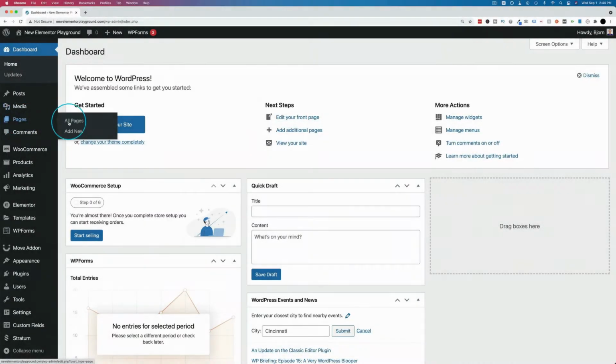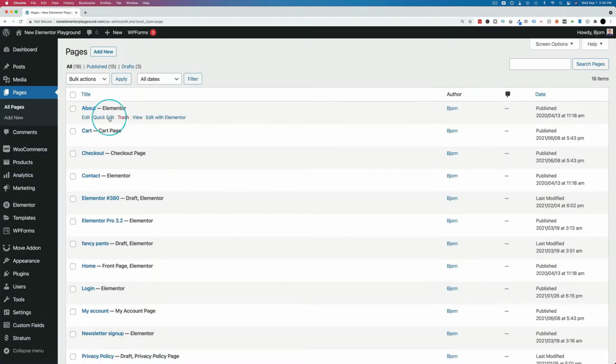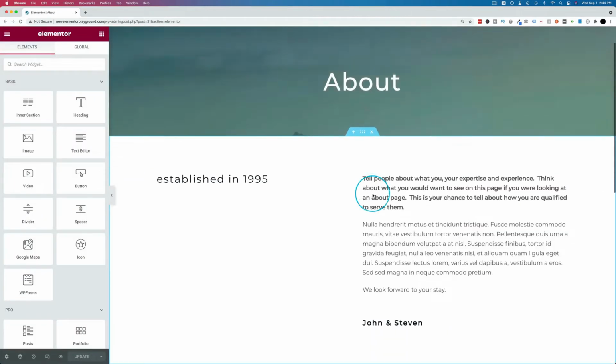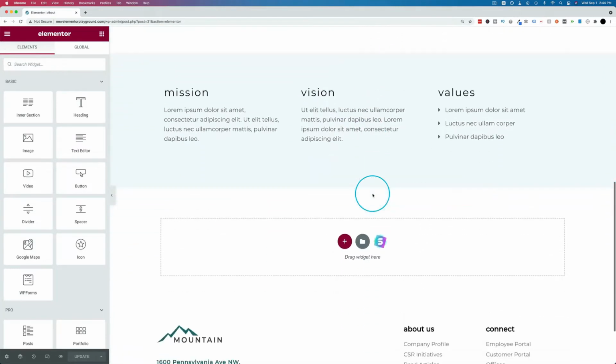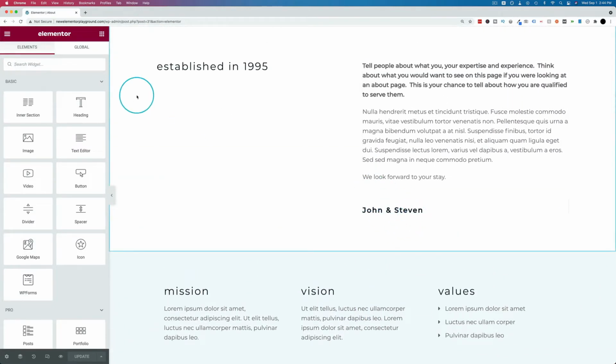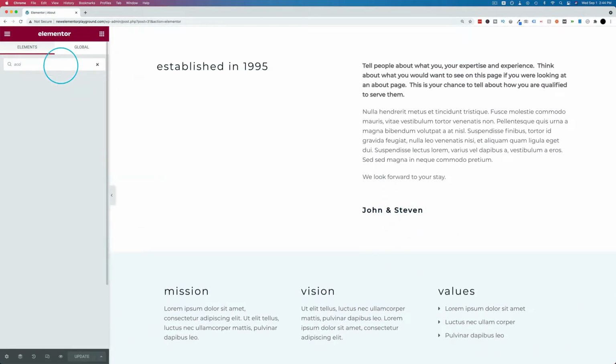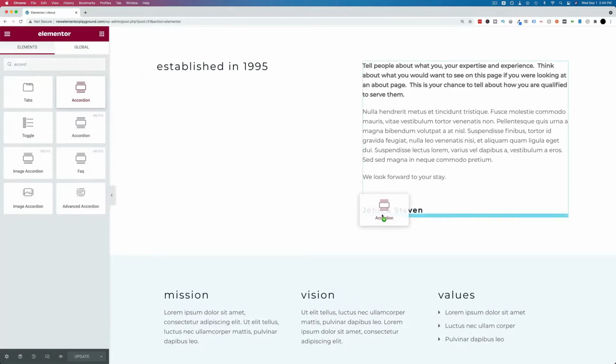Put an Elementor page so we can edit it. Let's go to all pages and let's just open the about page here with Edit with Elementor. Then we find a nice spot to put our accordion. Let's just put it right here underneath John and Steven. Search for accordion on the left, drag and drop it in here.